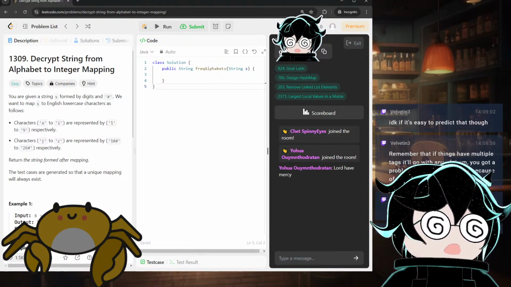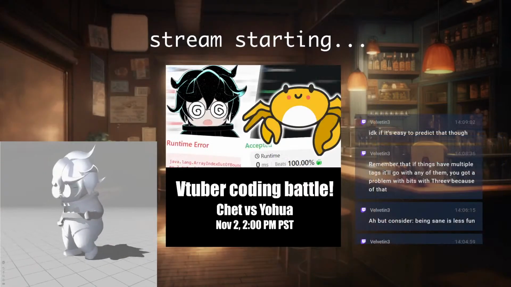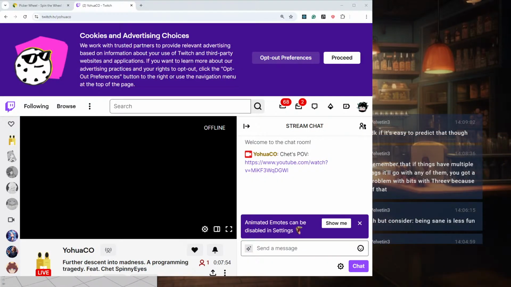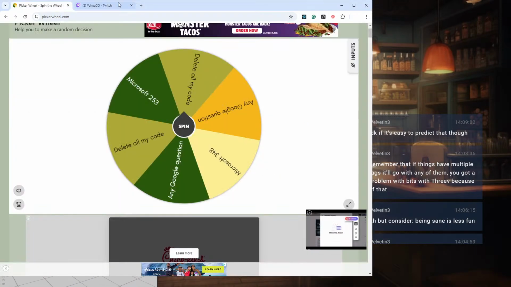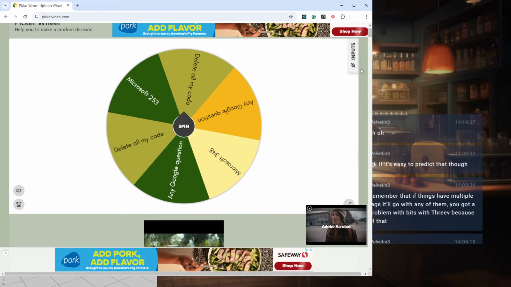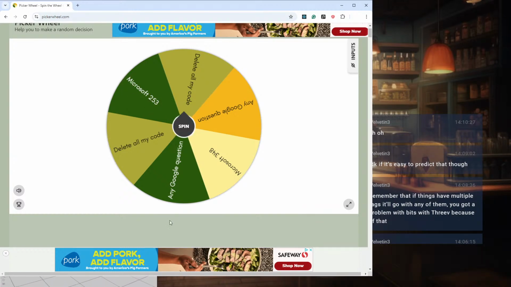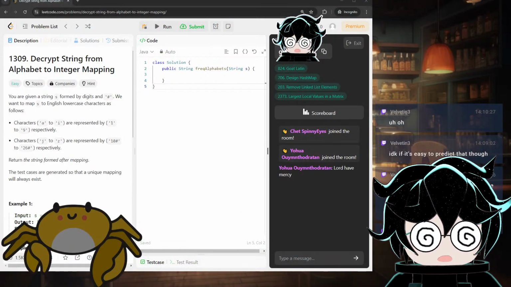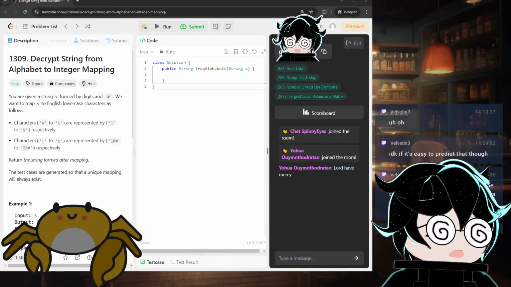Because Yohua is beginner level, I've come up with a thing called the Wheel of Pain. Every 20 minutes, I'm going to spin the Wheel of Pain and do whatever it says to do. For example, some of it is like delete all my code, or attempt LeetCode 253, which is a Microsoft question, or attempt a Google interview question, stuff like that. So this is to make it more fair, hopefully. All right, do you want to do the honors and do a countdown before I start the timer?